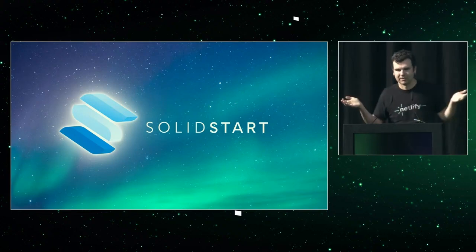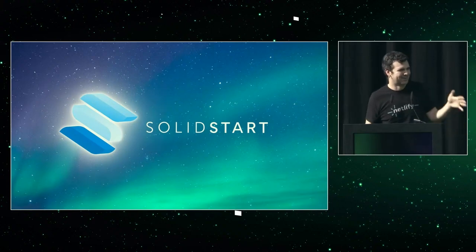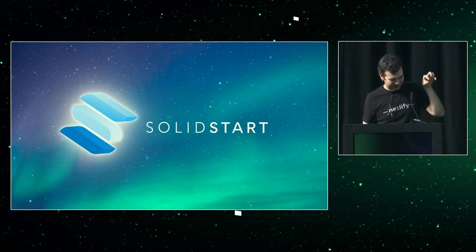Heck, bring your own router. It doesn't actually matter. And that's what I'm after. I don't like being locked in. That's the thing. And for SolidStart, you can start with as little as you want and go up to infinity.